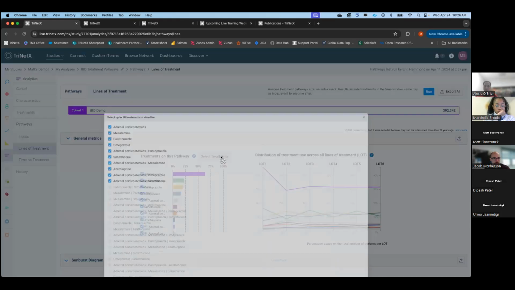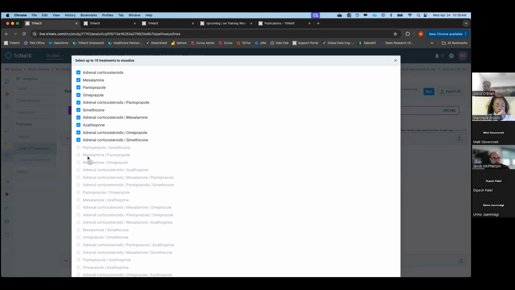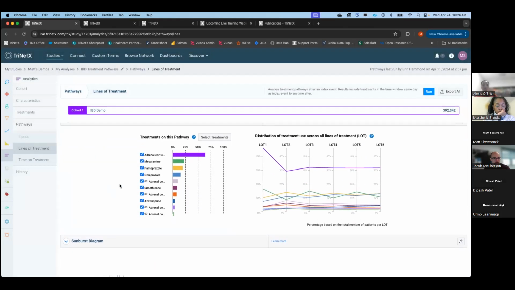If you click on select treatments, it'll actually give you the entire list of treatments that we have. So if you were interested in something else besides the top 10, you can actually uncheck it and check what you are looking for. But in this treatments, if you see here and you click or hover over anything with those interlocking circles, you can see that there are 2 treatments. So it's a combination treatment that we have there.